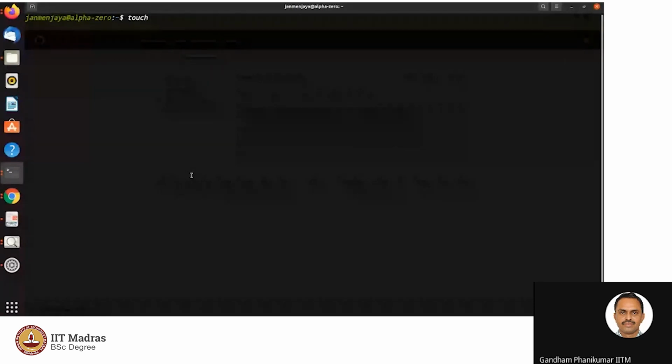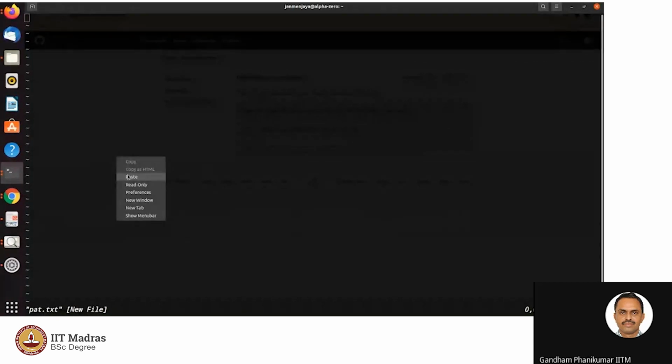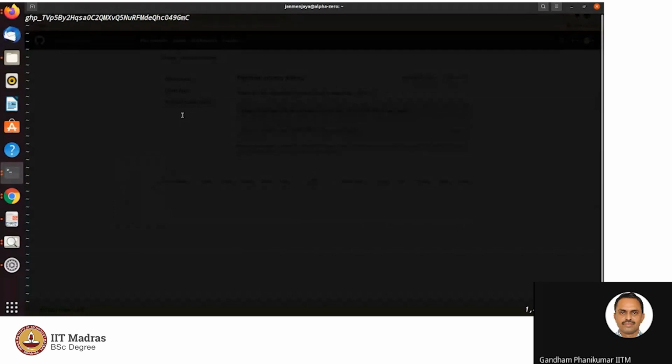pat.txt, for example. Okay, don't say touch, because touch is only going to create an empty file. So you have to say vi, so that you can actually enter it, or nano, let us say. Okay, vi, that's fine. Press I. After that you can paste it. Okay, and then save it.